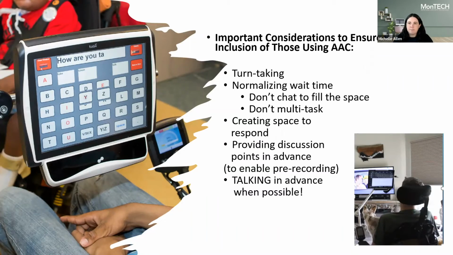Taking turns is extremely important when you have an AAC user because they might take more time to answer a question. And then that brings us to normalizing the wait time, creating this space for them to respond and allowing extra wait time when you ask for input or feedback. So people using AAC or eye gaze have the chance to unmute, raise their hand, or type.